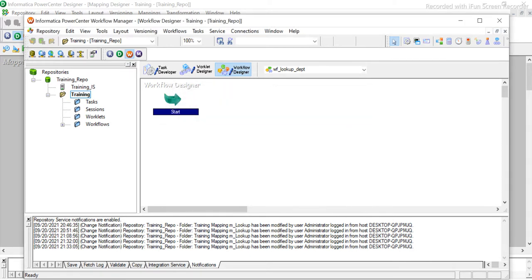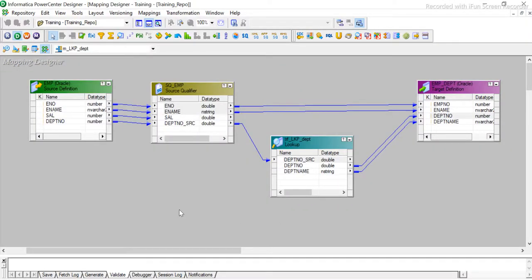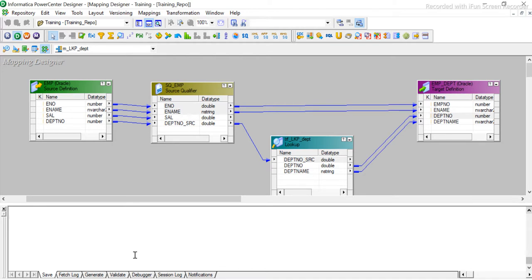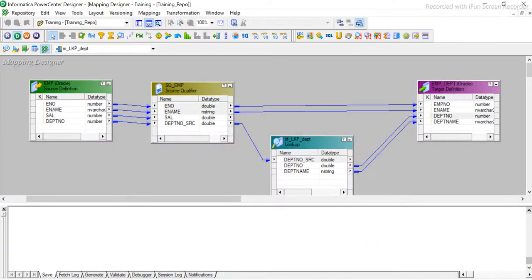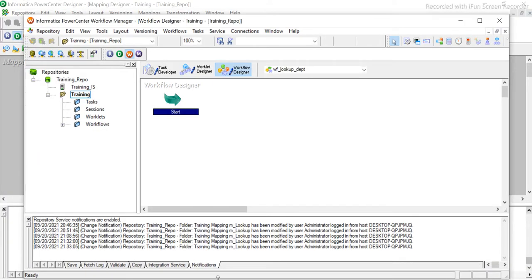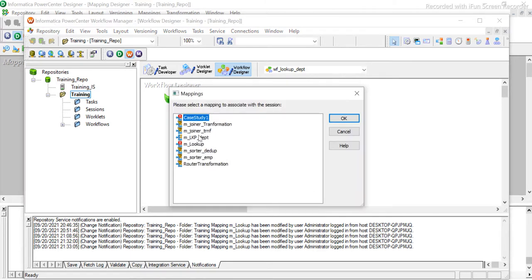One second. Sorry. Let me go to mapping. Did I validate it? Okay, let me show you. When I validated it, it should ideally come here. So it is m_lookup_department. Let's go there and see. Not here. Workflow, yeah. All right, here it is.